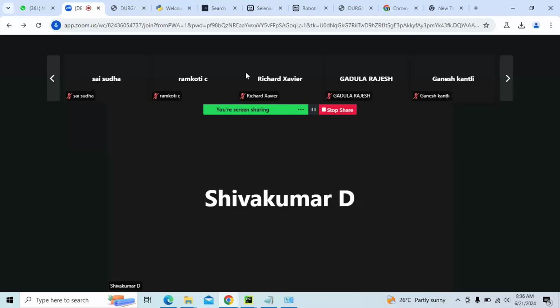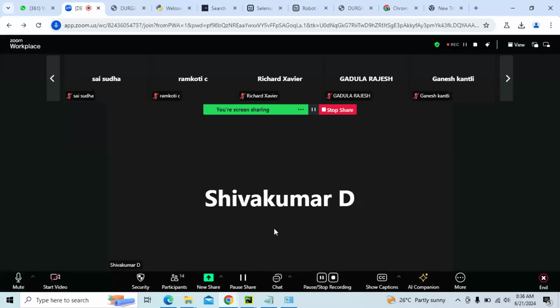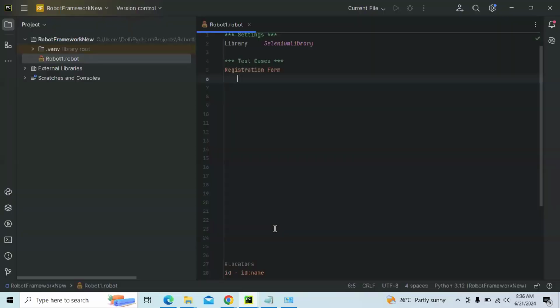Excuse me, sir, are you not going to import that Chrome driver in this framework here in the settings? No, I'll tell you how to do it. In settings, Chrome driver is not a library, right? Chrome driver is not a library.